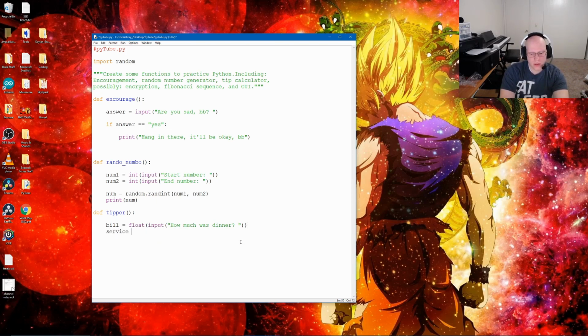And then we're going to have another one called service. This is how we're going to find out how well the waiter or waitress did. So what we can expect from the user is some input. How well was service? Now that's pretty open-ended. So we don't know what kind of input we're going to be getting from them. They could say crappy, it was terrible, 2 stars out of 5 or 10.